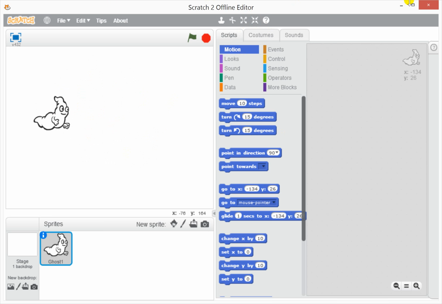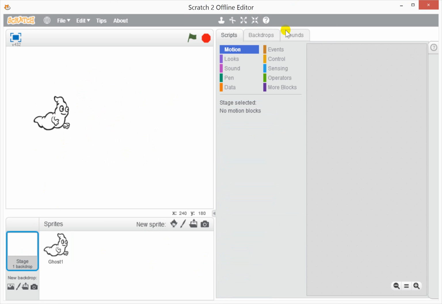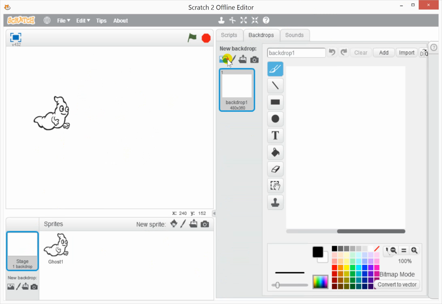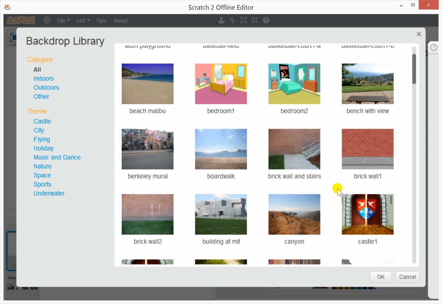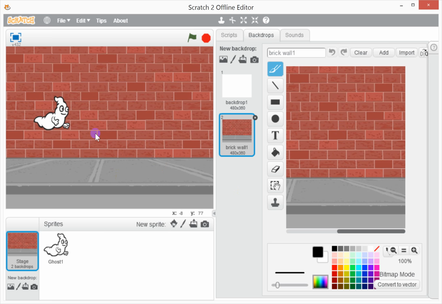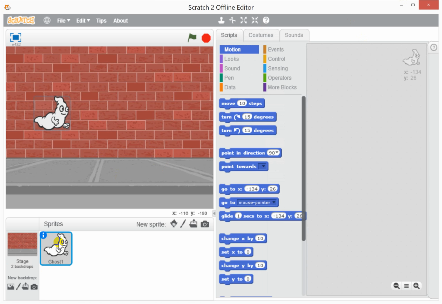And yes, so now what I want to do is set my stage or backdrop. So I'm just gonna upload, I'm just gonna get a backdrop, and preferably I like the brick wall one, since I kind of like it. Now that is our ghost.